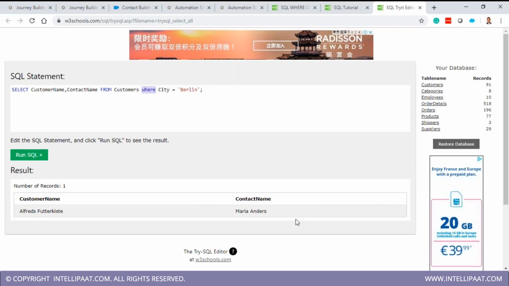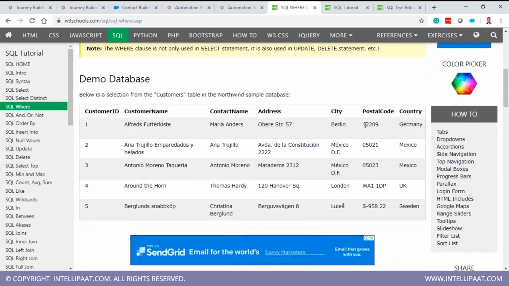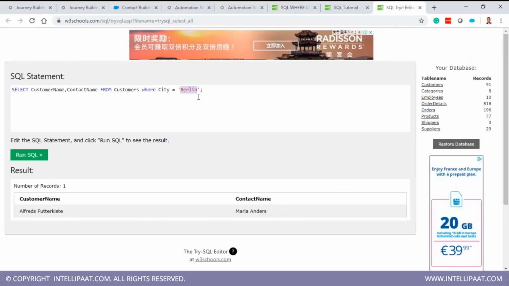So you can select a certain number of records only. And if you want to select certain columns, then you can put them before this. Select columns from table where city equals Berlin. It could be anything. If I go into my database, it could be postal code equals this one, or country equals UK, like that. So anything could be possible once you start using these.